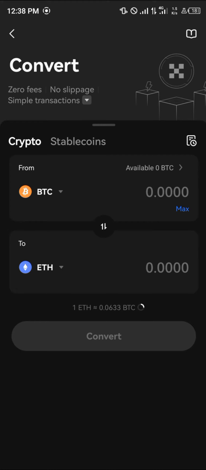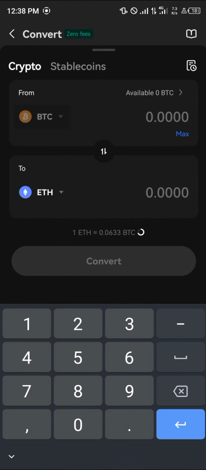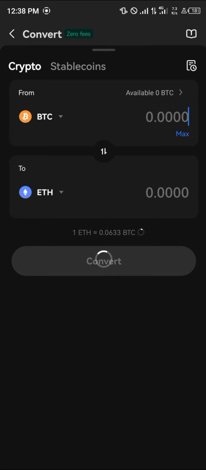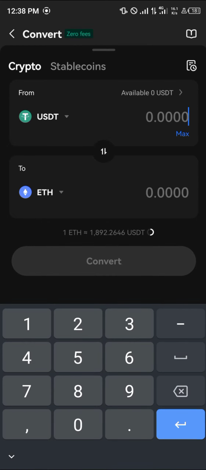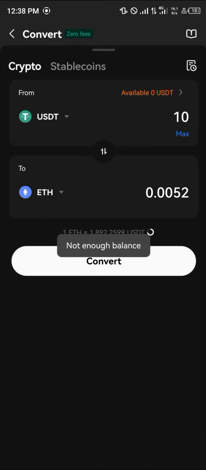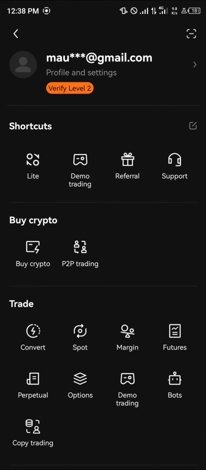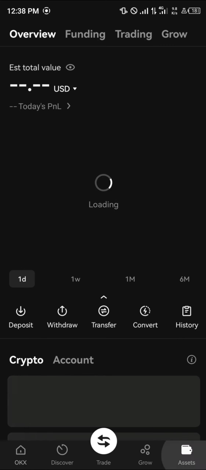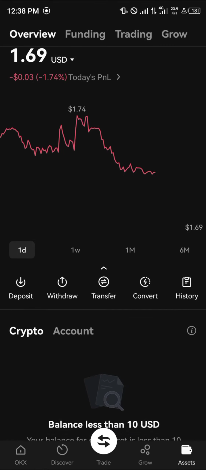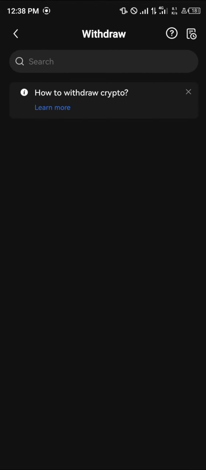So guys, once you've been able to deposit any cryptocurrency here, select Ethereum. Let's go with USDT. So let's say $10 worth of USDT is giving us 0.0052 Ethereum, which you could then withdraw by heading over to the assets menu, simply clicking this overview and clicking on withdraw, selecting Ethereum.